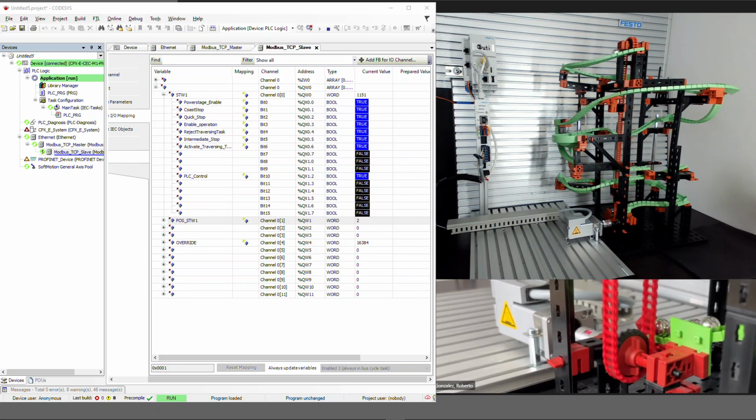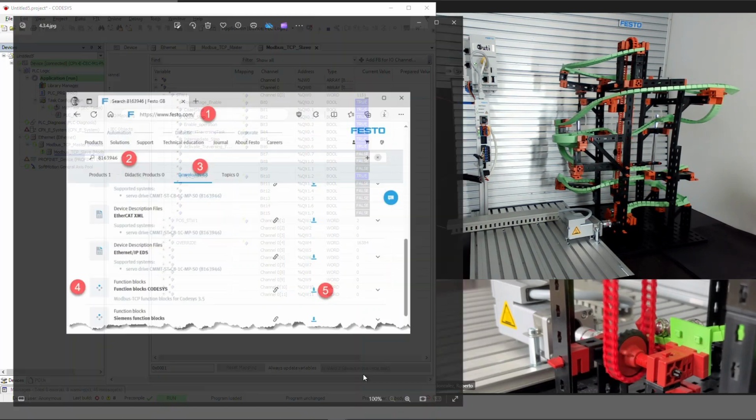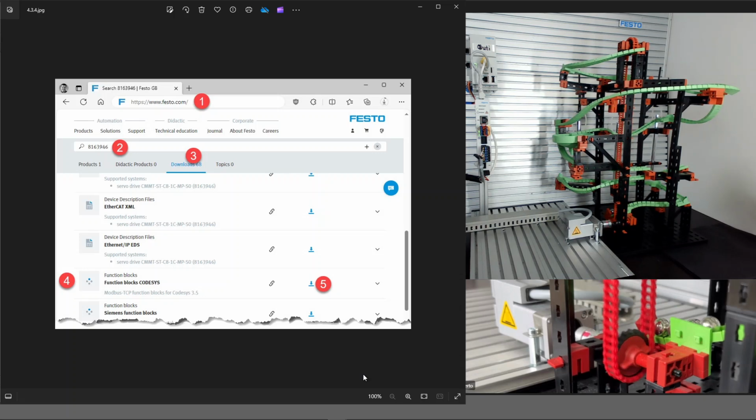I must say that I didn't program anything because I wanted to keep this part simple. However, if you're interested in function blocks and a small visualization, you can go to the Festo website and download the library for Modbus with function blocks and small visualization.